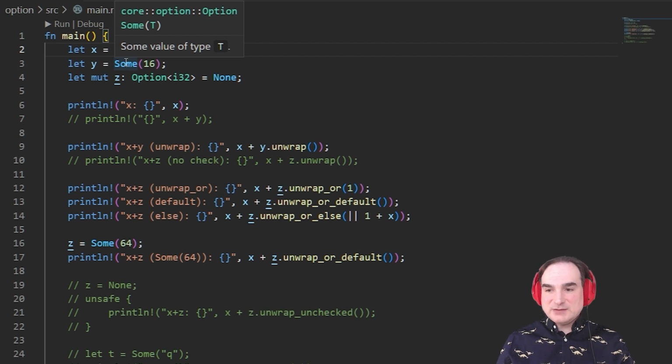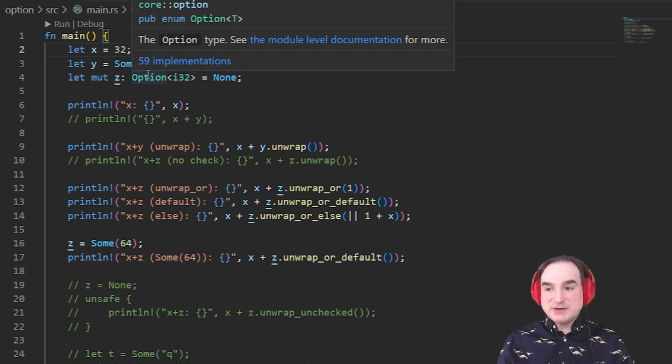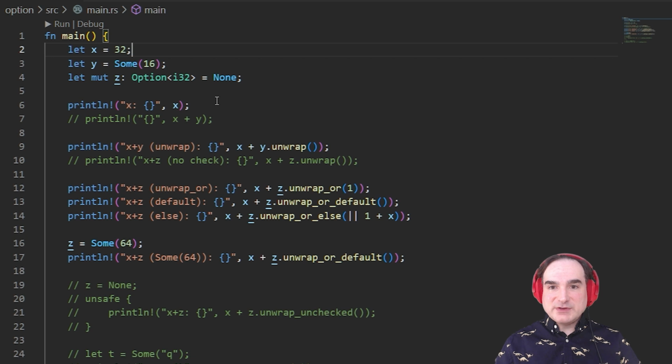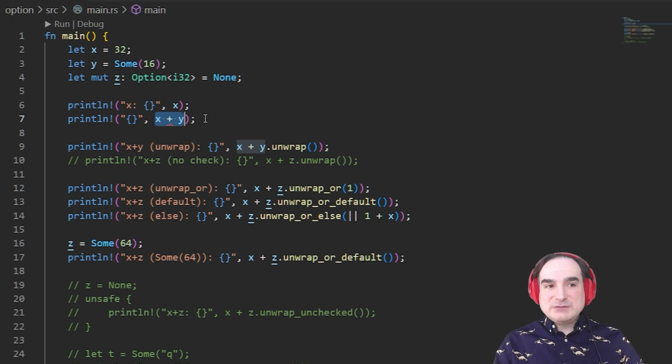With z, we're explicitly declaring the type. We're saying it's an option that could be a 32-bit integer, but for now we're setting this wrapped value to None. Next, we're going to perform math on each of these values and print the results. But we can't take x, which is a 32-bit integer, and add it to y, because y is not an integer. It's an option type that could be a 32-bit integer. If we try to do this, the compiler will complain.